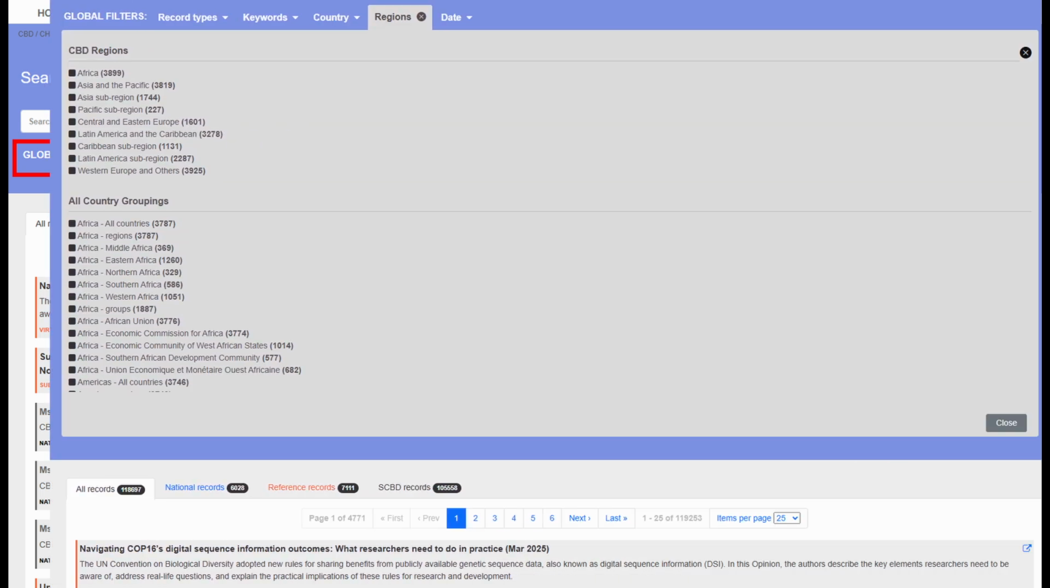Regions. Here we see various regional groupings of countries. CBD regions are on the top in a separate category, and then you have a long scrolling list of other types of groupings. As with the keywords, there is an alternative way to find relevant entries in this list.